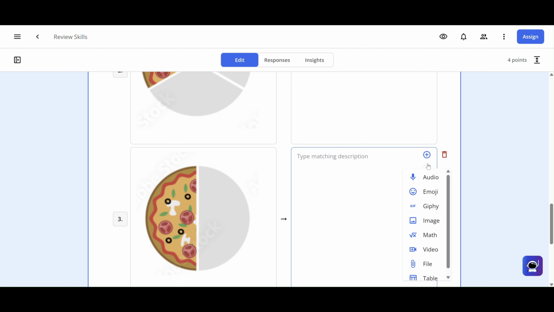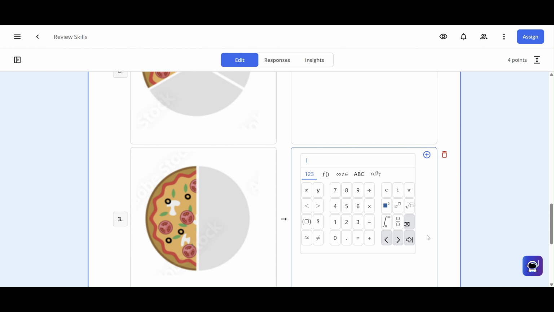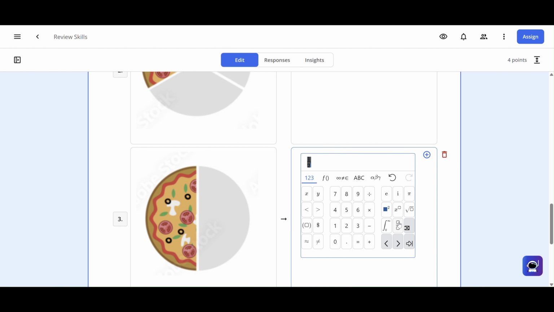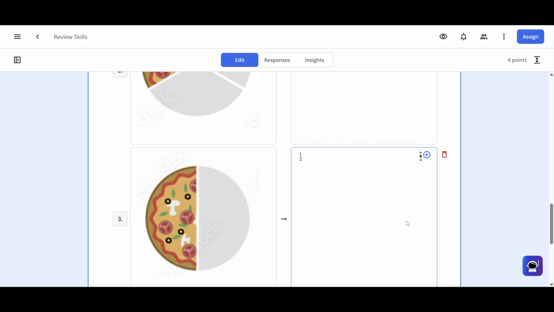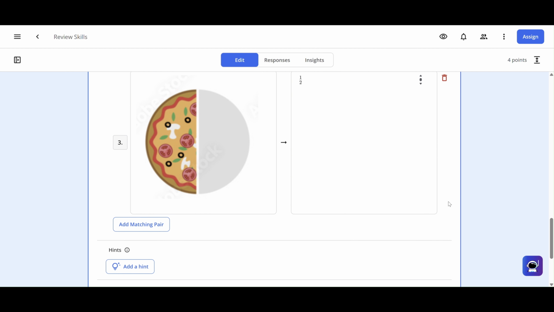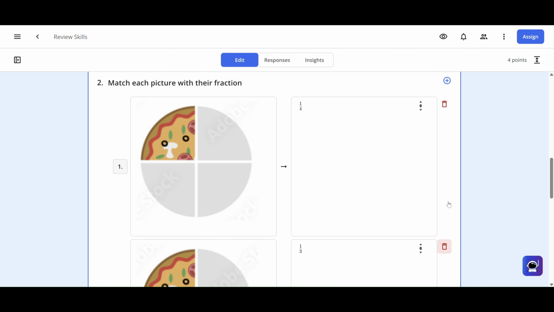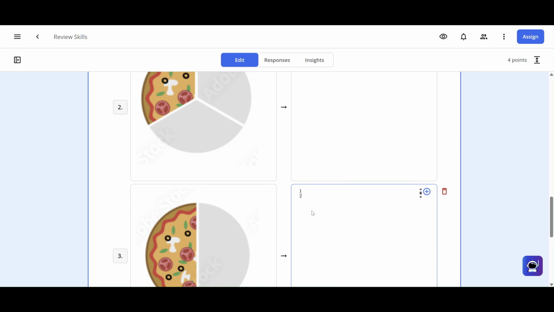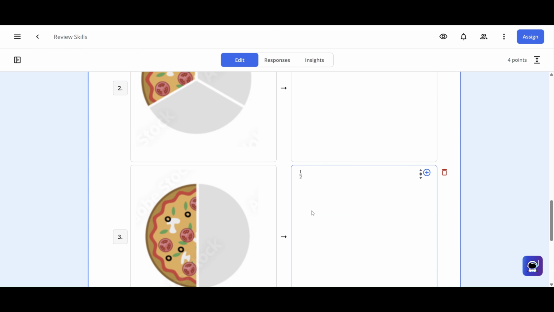So adding enriched content, math, fraction, 1, down arrow, 2, enter. And then we're going to double check that we make them across from each other. So 1/4 is across from 1/4, 1/3 is across from 1/3, 1/2 is across from 1/2.